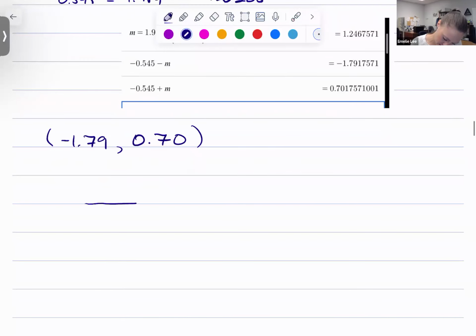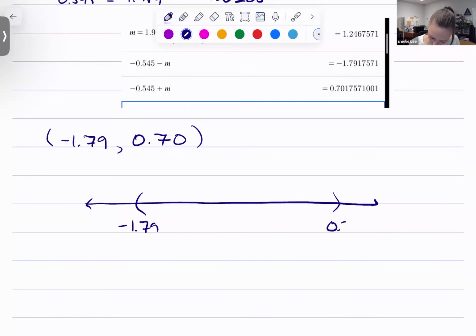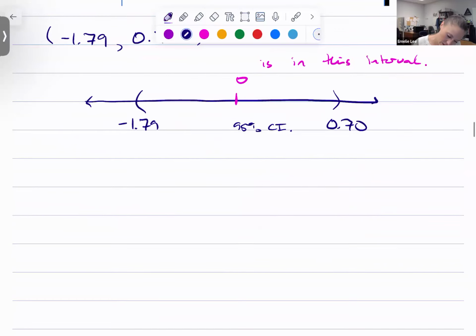So now the question is asking, if we have a number line here, we're 95% confident that somewhere in this range we have the true mean difference. Since the interval goes from negative to positive, it has to cross zero, and so zero is in this interval. That's how we can use a confidence interval to test a hypothesis informally. If the null value is in the interval, then you don't have enough evidence to reject H naught, because we're 95% confident that it's one of the possible values.